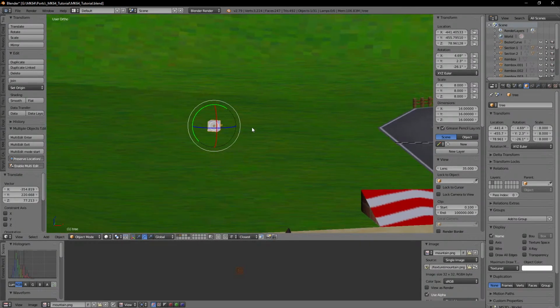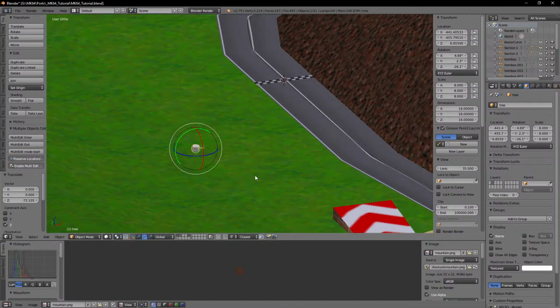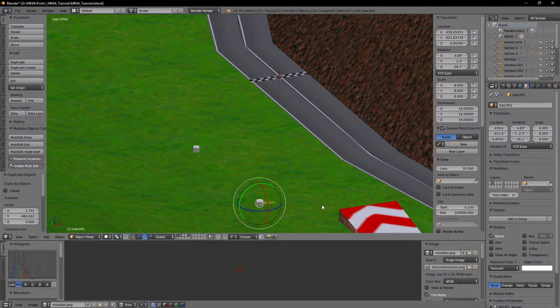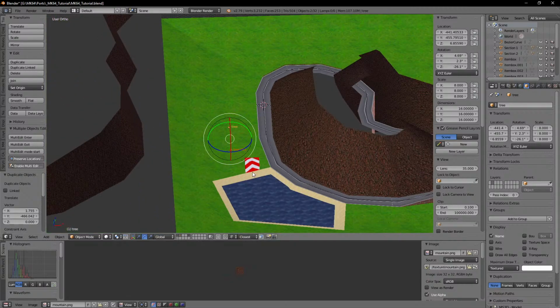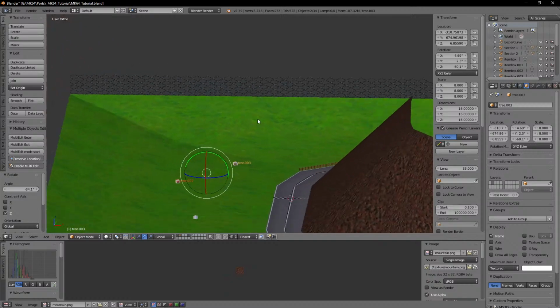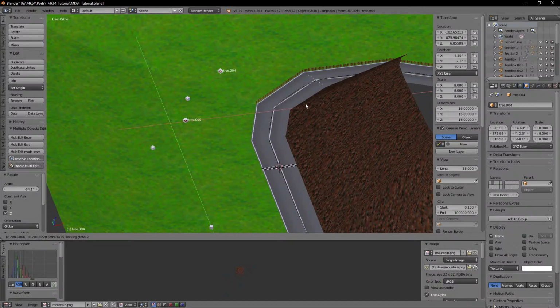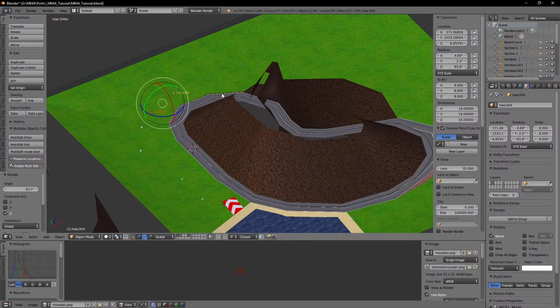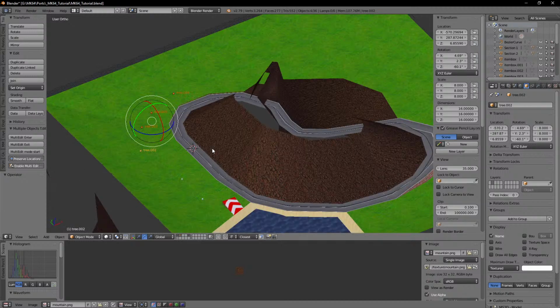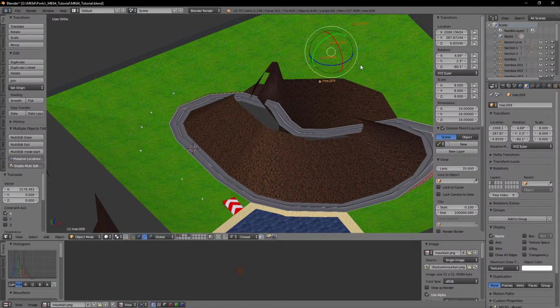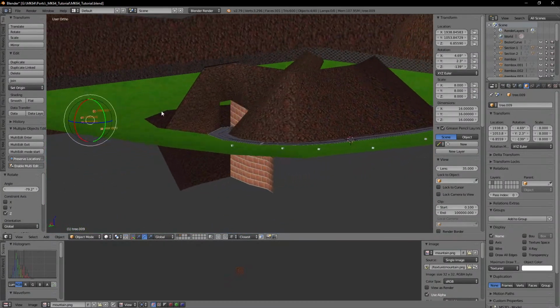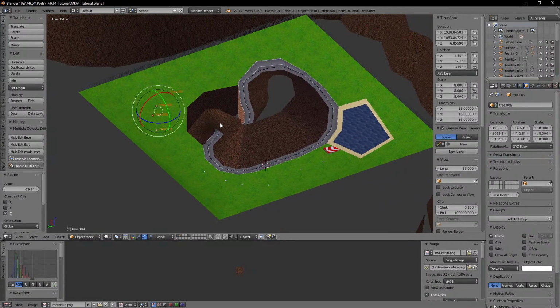Okay, but we want to have some cubes over here. Another one over here. Just place some over here. Move them around a bit. And some over. Yeah. Okay.